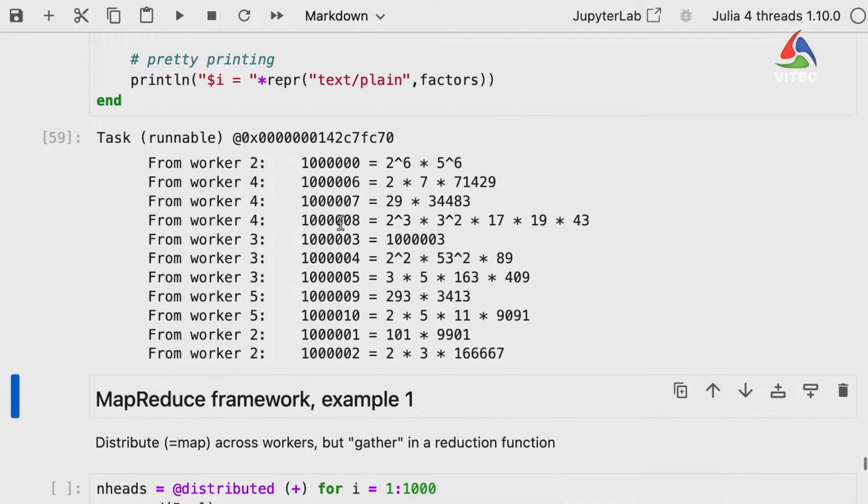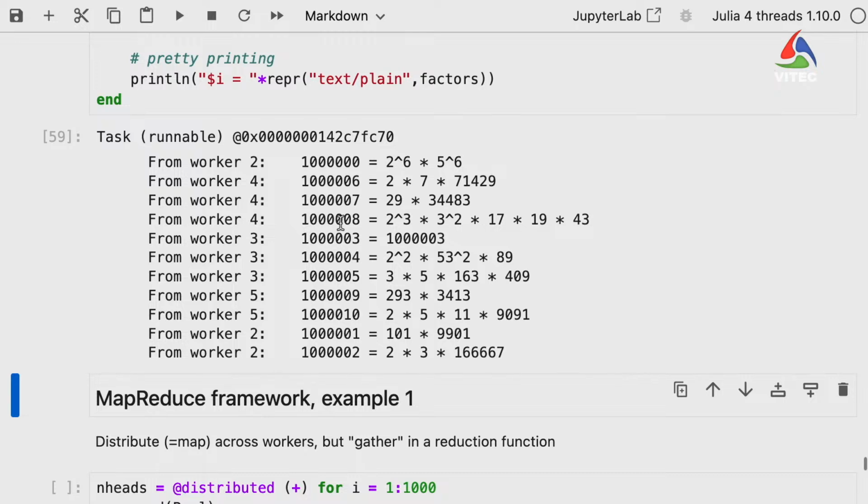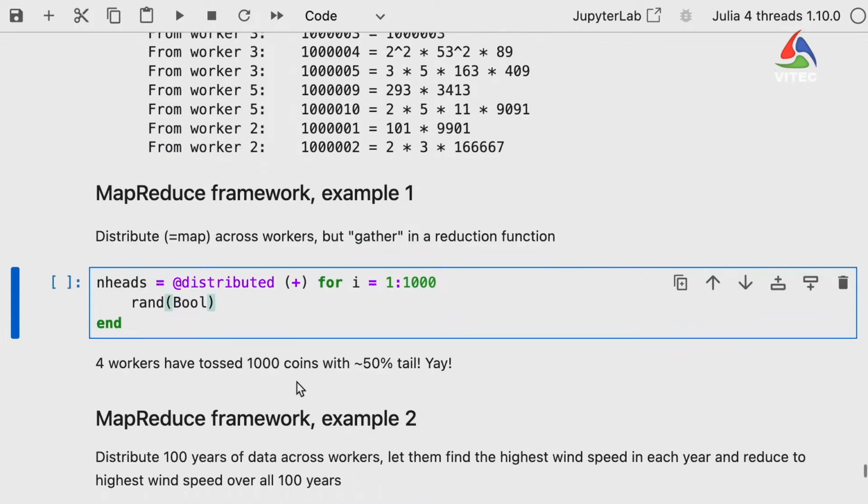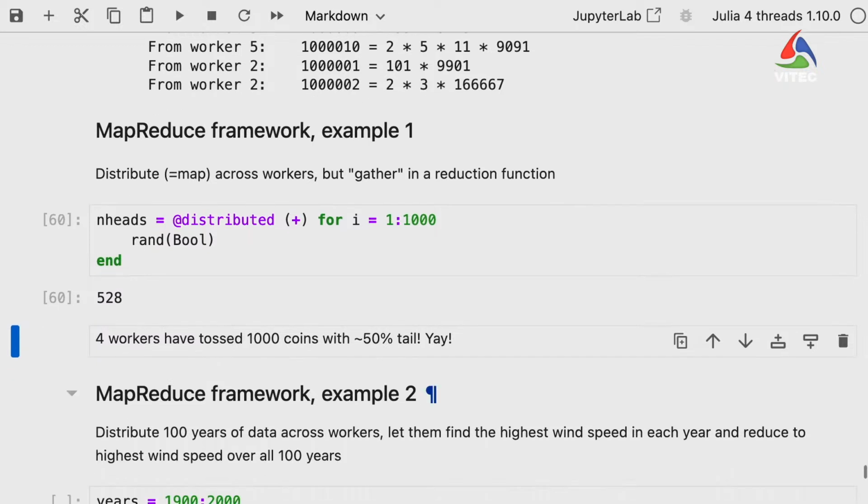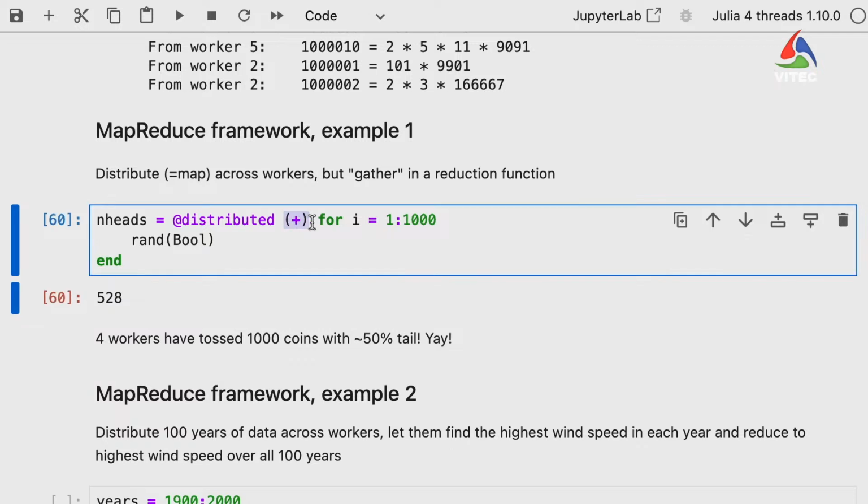This may not always be super exciting, because often you want to have a central entity in the middle that gathers something back. So I've created this little example that says: I want to flip 1,000 coins. So for i in 1 to 1,000, I'm flipping coins, and I want to distribute this. This is often called the map-reduce framework, because you also define a reduction function.